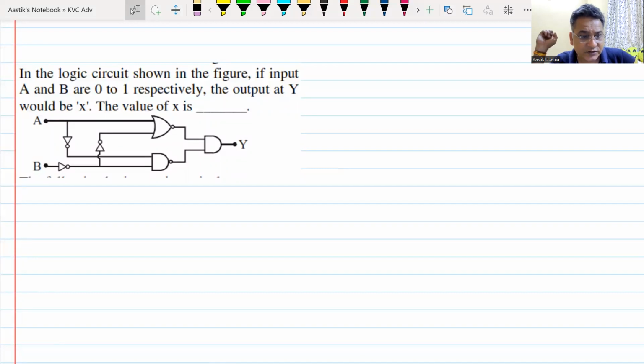Then let us come to the other type of question, JEE of 2022. In the logic circuit shown in the figure, if input A and B are 0 and 1, simple. A is 0, B is 1, what is the output? And the answer is 0. Everyone understands this? Yes, sir. Let us move ahead and do the next question.